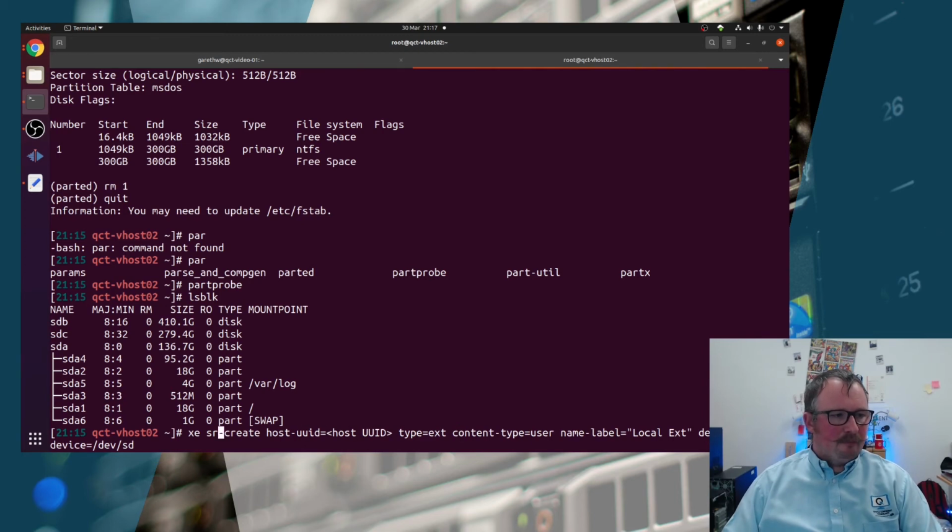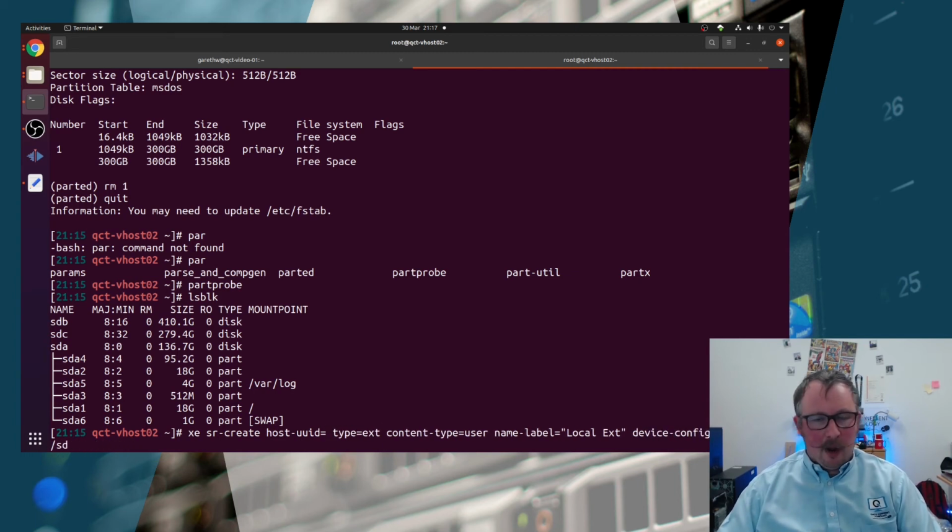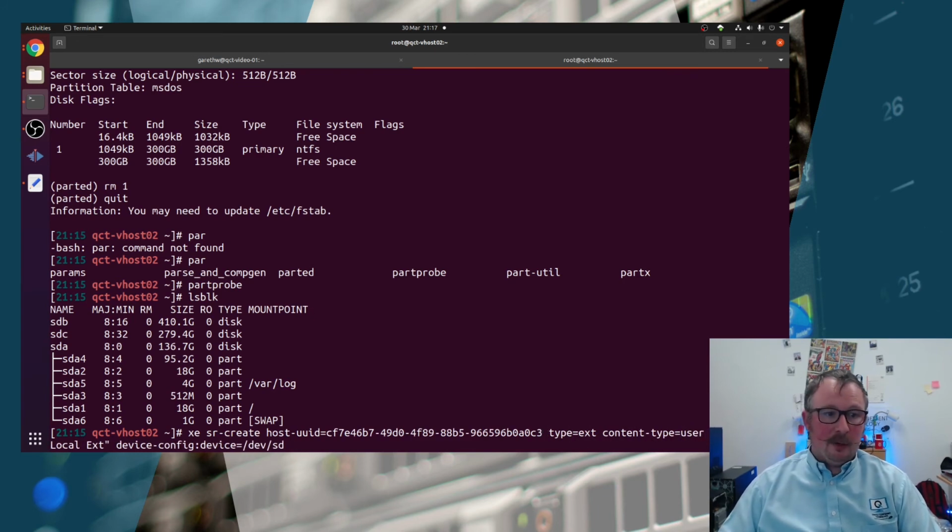XE is the command that you use to interact with Xen to do most of the things that you want. There are then some subcommands, so xe sr-create. There will be lots of sr commands. If you do sr- and then double tab, it will tell you what all the options are, but create is what we want. We then need the host-uuid. Now, this is a long, horrible string. However, because we only have the one server in this pool, if we just tab, it'll auto-complete for us. So that's the UUID of this server. That makes life nice and easy.